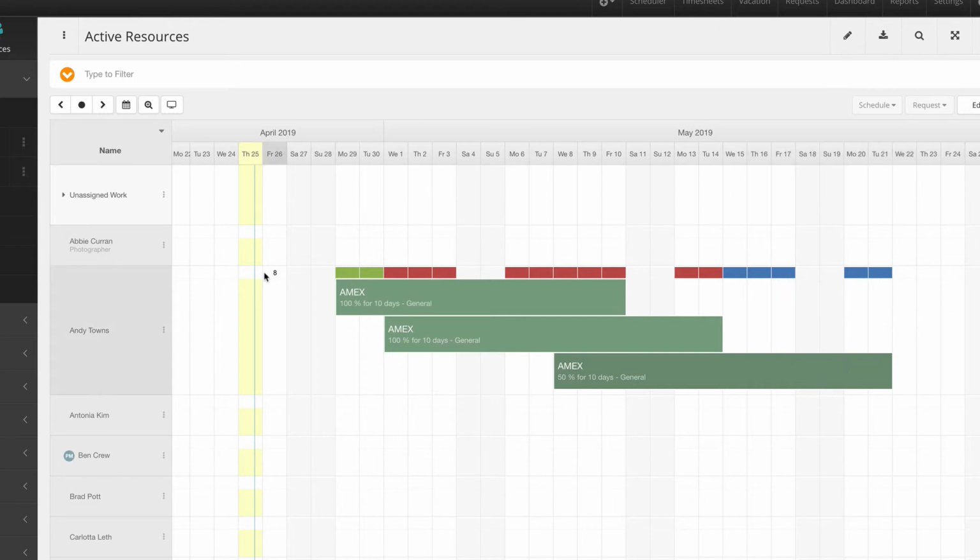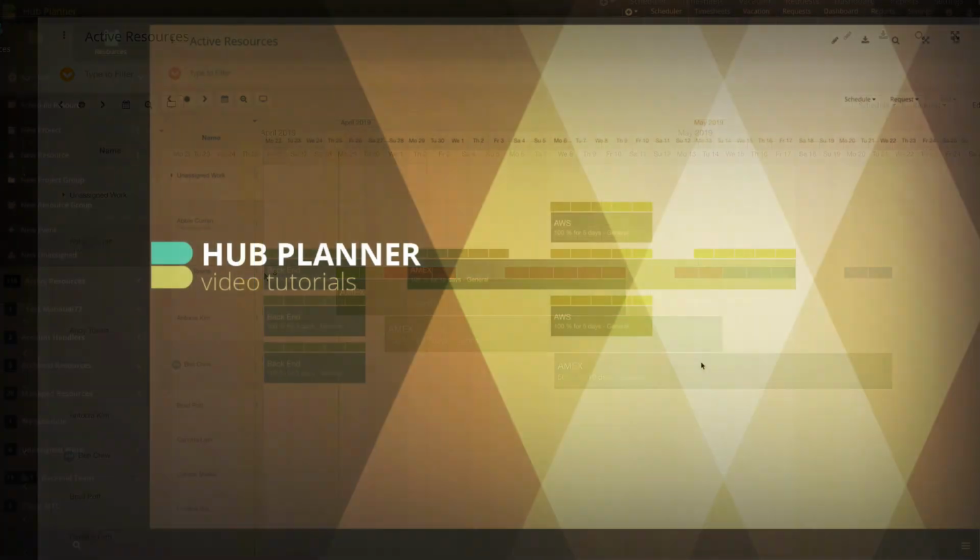So this is a really nice way to see, very transparently on the scheduler, feedback straight away about who's scheduled and who isn't, and digest that really quickly. And it allows everybody to make quick decisions and move things around so people are not over or under scheduled.